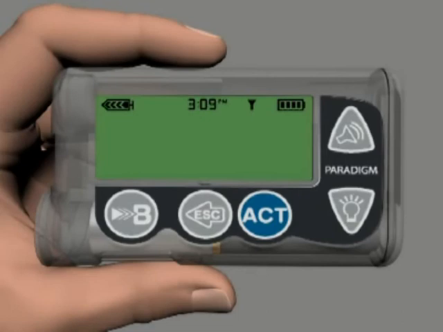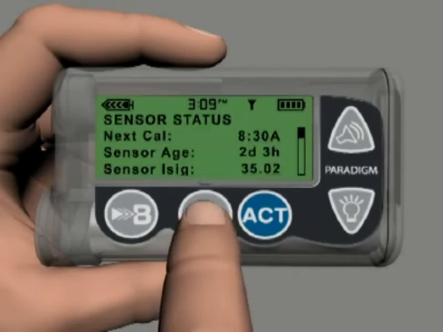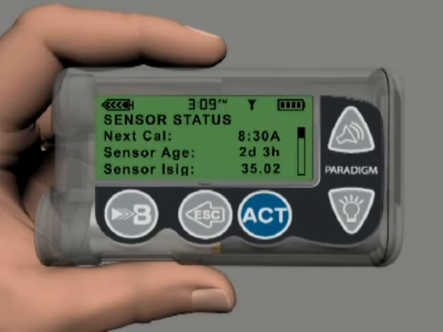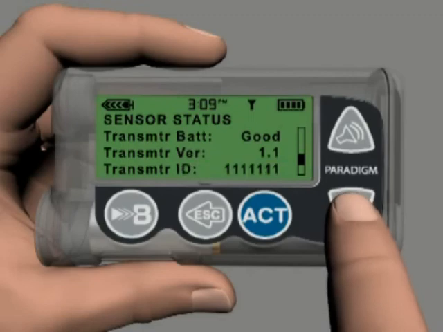Just as the pump status screen tells you what's going on with your pump, the sensor status screen lets you check the status of sensor information. From the home screen, you access the pump status screen by pressing Escape 3 times. To see the sensor status screen, press Escape one more time. Note that the sensor status screen will only appear if the sensor feature is turned on. Here you can learn a variety of information, including when your next calibration will be needed, your sensor's age, and the state of your transmitter battery.